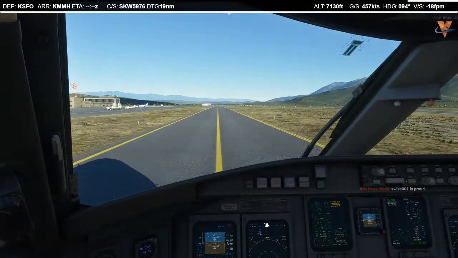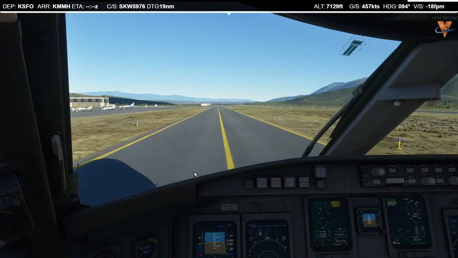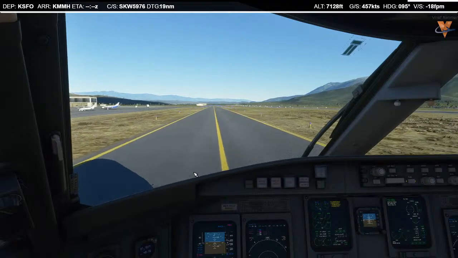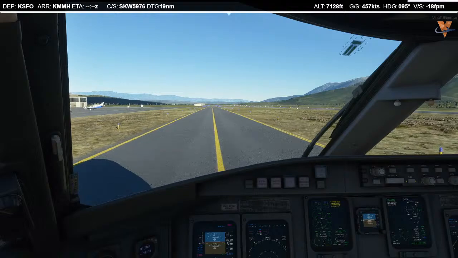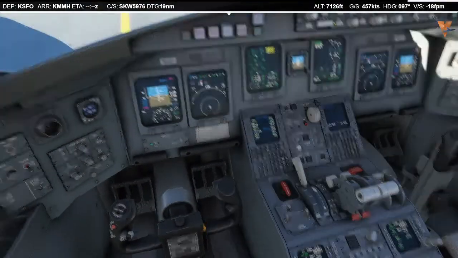Oakland Center, Skywest 5976 on the ground, Mammoth Lakes, like to cancel IFR. Skywest 5976, IFR cancellation received. Well, good night. All right, there we go. Cancellation is received.